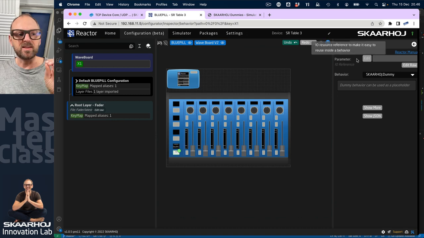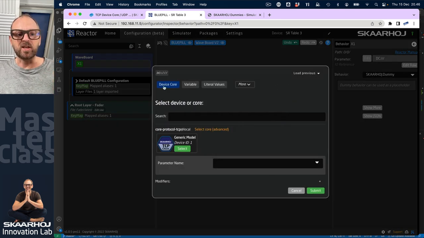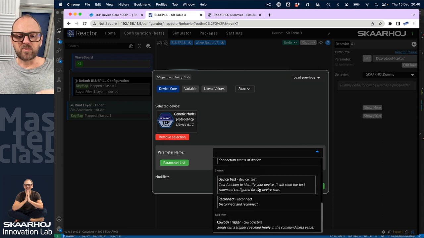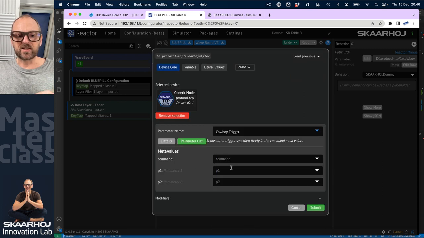I will now choose a parameter for this button, and by pressing edit, you get into this selector where you can select parameters like a device core, for instance. We'll select this one, and then we will scroll to the cowboy trigger at the end, and then we could type in a command like "hey", and then submit.